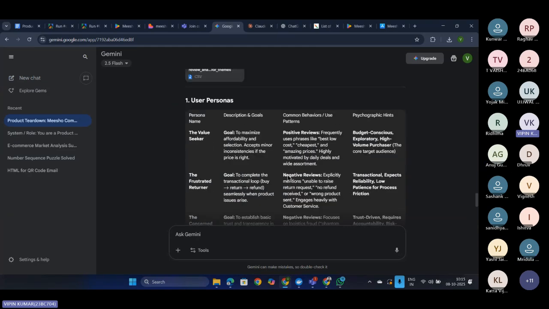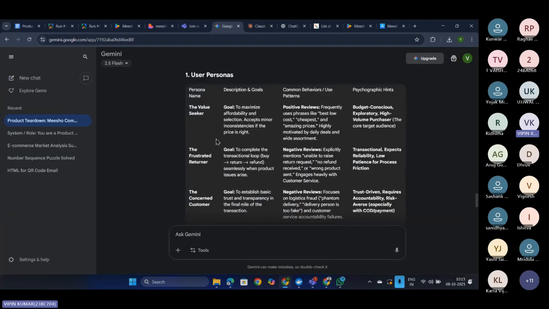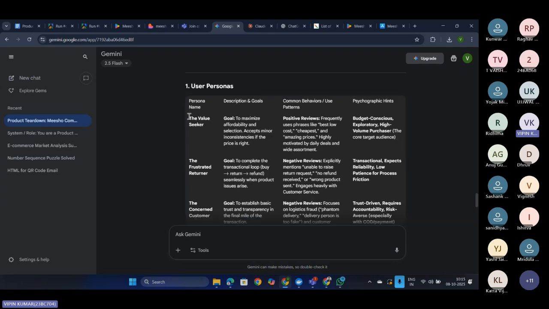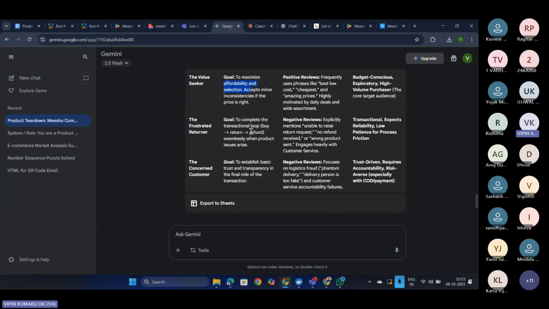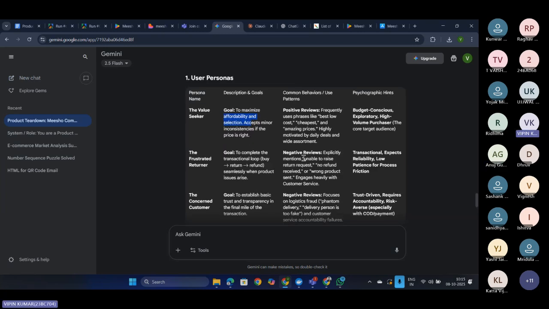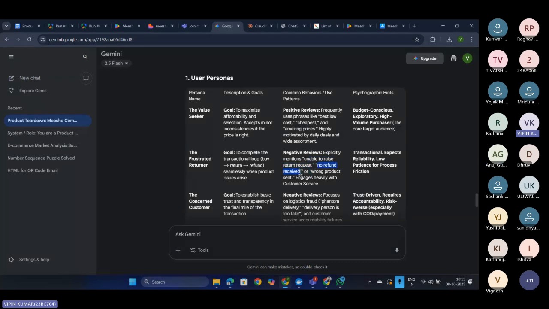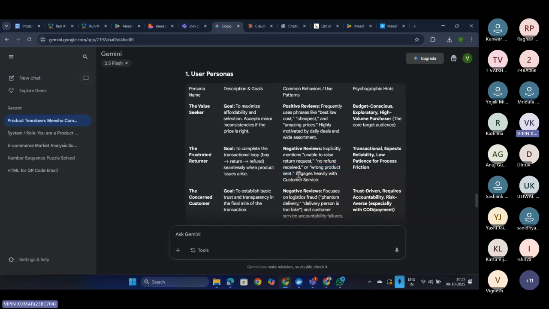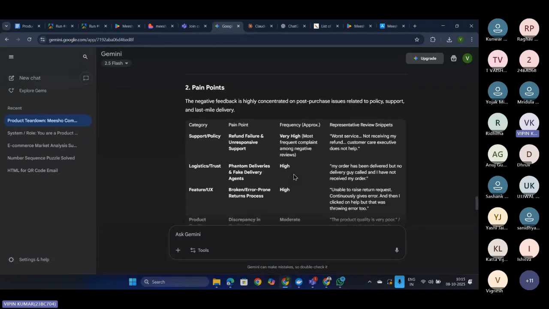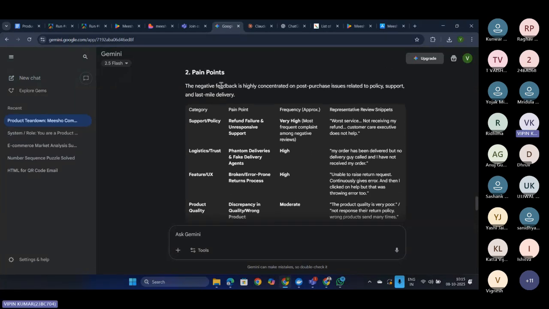For example, we got different types of persona. There is one which is the value seeker, who is basically trying out the affordable stuff. But there is a second set of user, which is a frustrated user. They have given certain negative reviews: they are unable to raise a return request, they have not received the refund, and the wrong product has been sent. Now, in this entire analysis, if you try to understand more on the pinpoint analysis part.